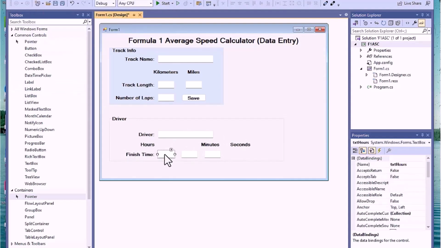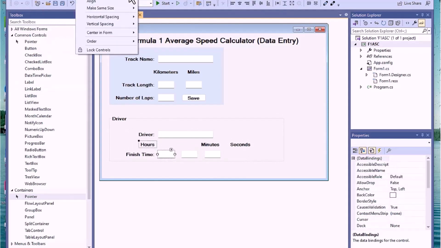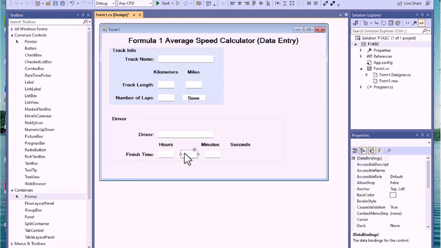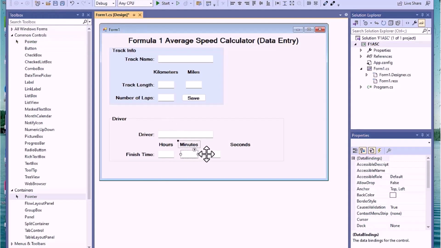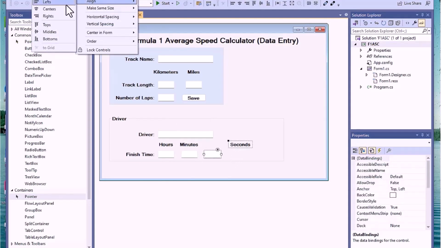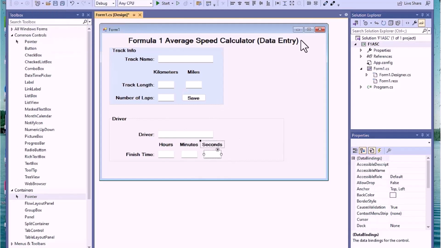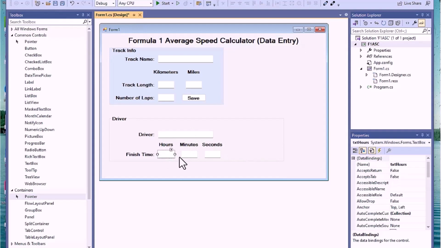Okay, now we're going to take this guy and this guy and format, align, centers. Minutes, format, align, centers. And seconds, format, align, centers. That puts that in good shape. Need names for these things. I think I already named them all. Yeah, they're text hours, minutes, seconds. We're in good shape there.